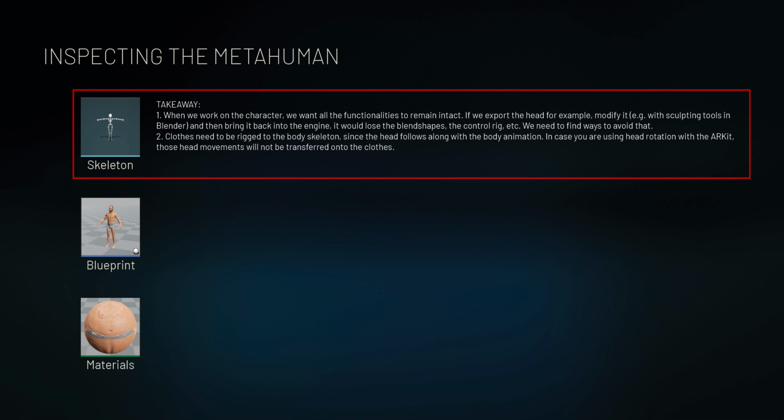Now I know all of this and much more is possible in Maya since the metahuman characters come with the Maya source files. But for Blender users this presents a real challenge. And second, clothes need to be rigged to the body skeleton since the head follows along with the body animation. And we need to solve the problem of the upper chest.